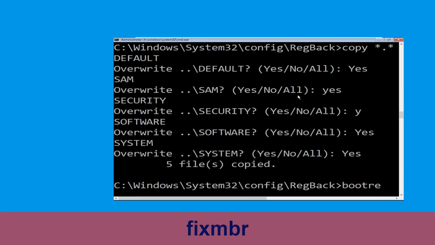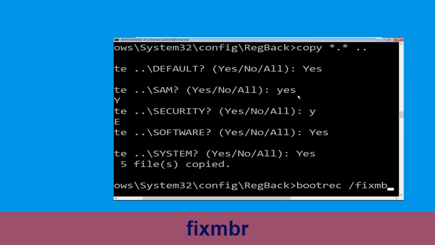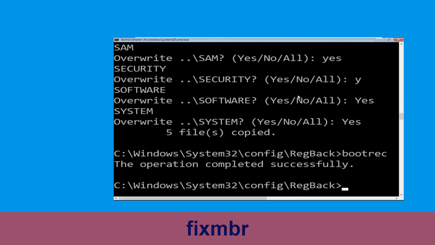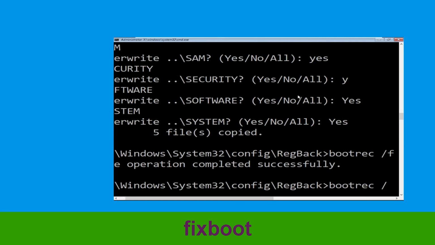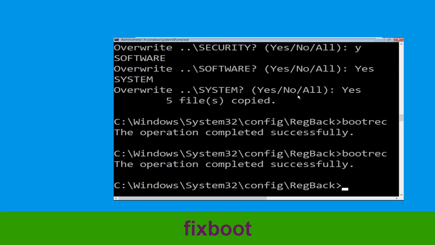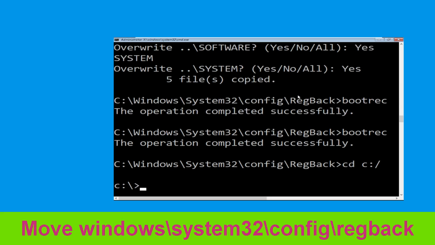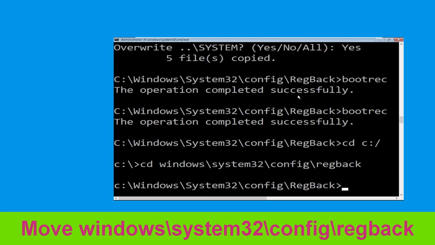Now type bootrec space /fixmbr and hit enter to execute the command. Now execute this command. Type in bootrec /fixboot and hit enter. Now type cd space C: / and simply hit enter. Now execute this command. Type cd space Windows /System32 /config /regback, then simply hit enter to execute this command.